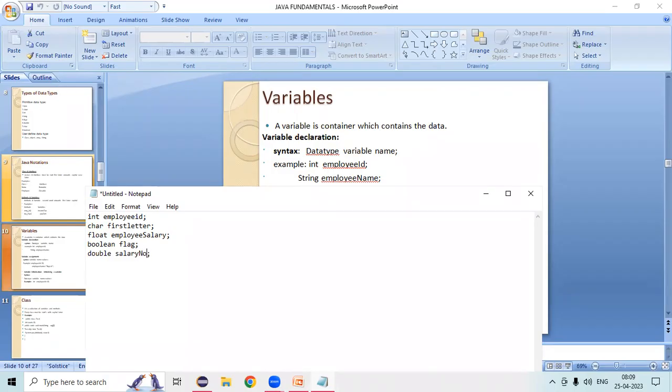So, what is a variable? A variable is a container which contains the data. In the variable declaration we have a syntax: data type and variable name. That is the syntax we mainly use. So far we have written int employeeID, char firstLetter, float employeeSalary, boolean flag, and double salaryNumber.